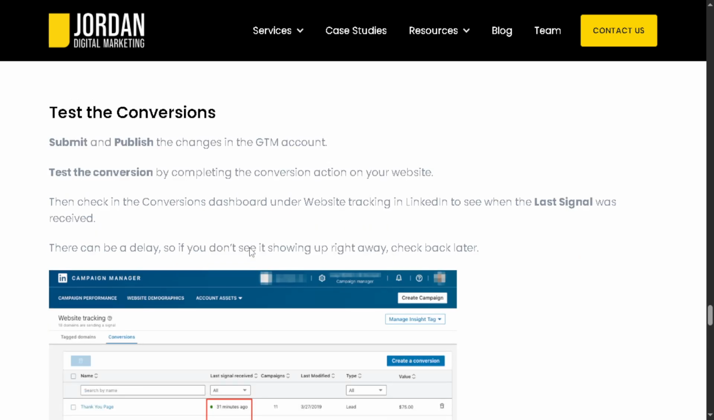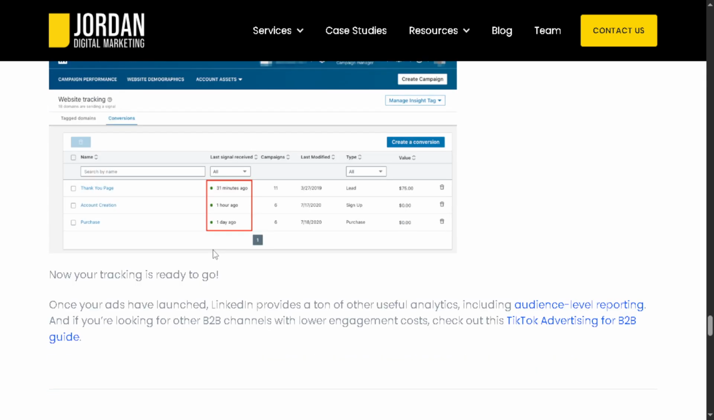And there you have it. You're all set to track your LinkedIn ads conversions effectively. Happy tracking!